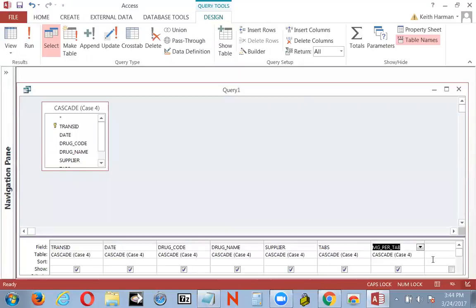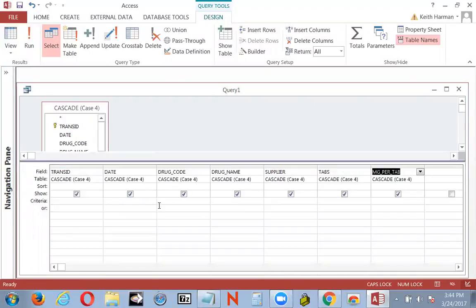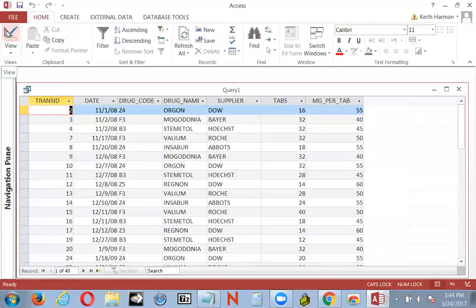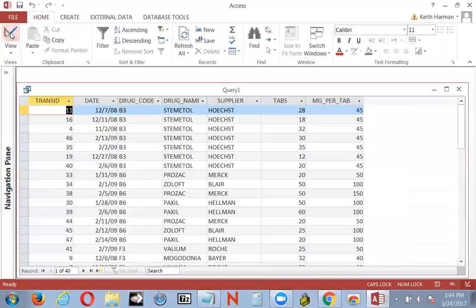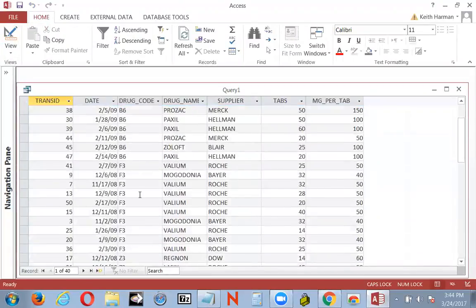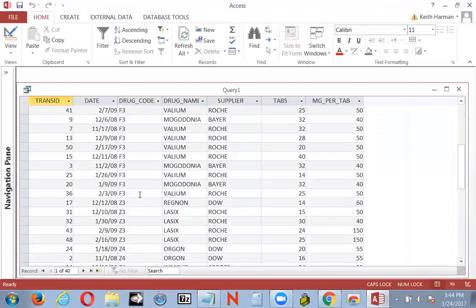All right, and then under the drug code, I'll squinch this up so you can see a little bit better. Under the drug code, on the line that says criteria, I'll paste that, and there they are. Those are all the drugs that are of interest to the government. Now, just to make this a little easier, I'm going to put that in ascending order, and then we'll go back up, and there it is: B3, as you can see, B6, then the Fs, and then the Zs.